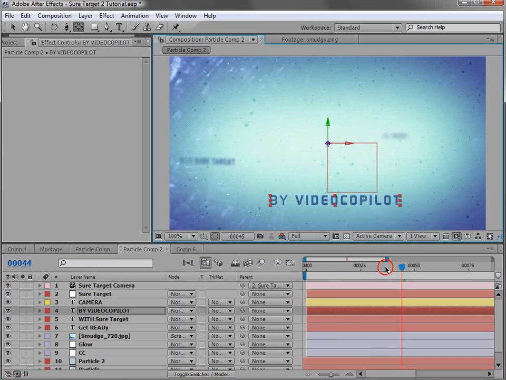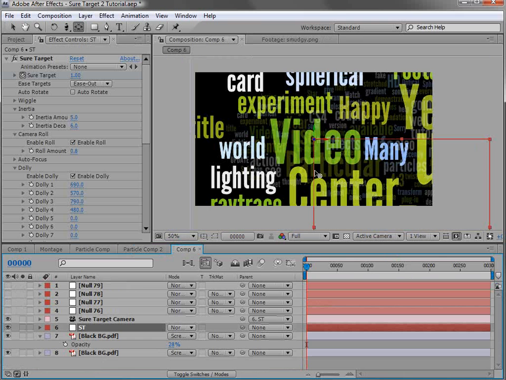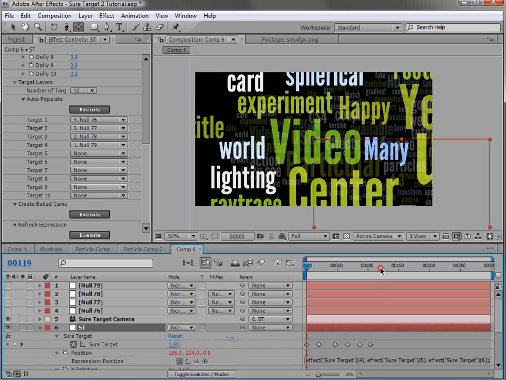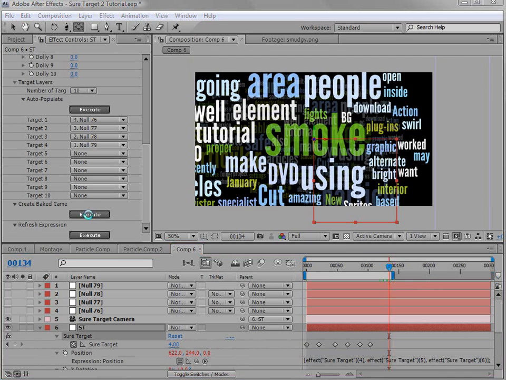So all you need to do is use the pan behind tool to position your text or refine where your target is looking. Now, back in this example, I want to go ahead and turn on the motion blur. So what I'm going to do is bake the camera. So we'll execute the baked camera. But first, I want to make sure that I set it up to only this area. So we'll hit N and bring that over. We'll click on Create Baked Camera.